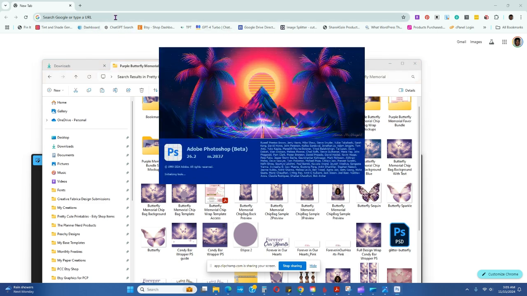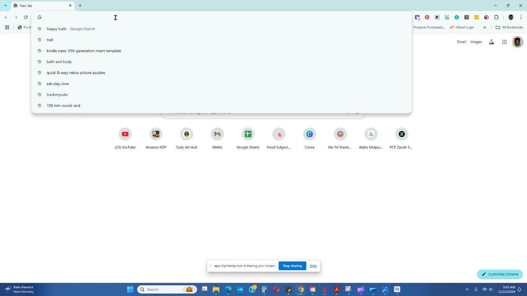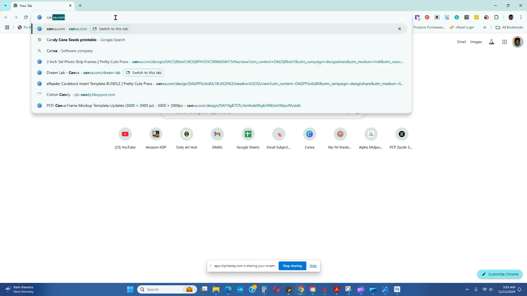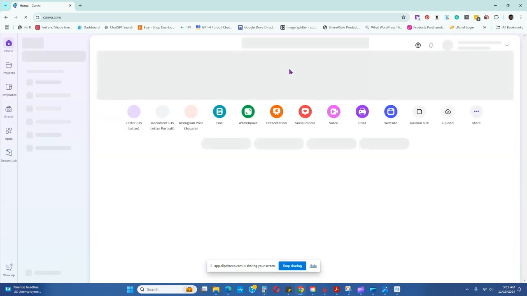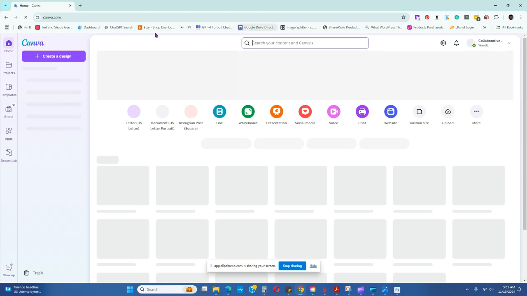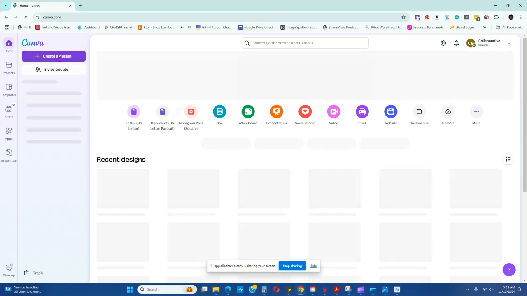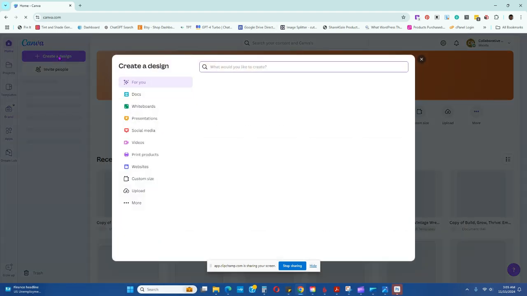And while that's loading, I'm going to go ahead and go to a free spot that you can go to, which is Canva. And on Canva, it's free or paid. I actually have a paid subscription, but you can utilize it for free. So if I was setting this up and wanted to start using it in Canva, what I could do is go to custom size.